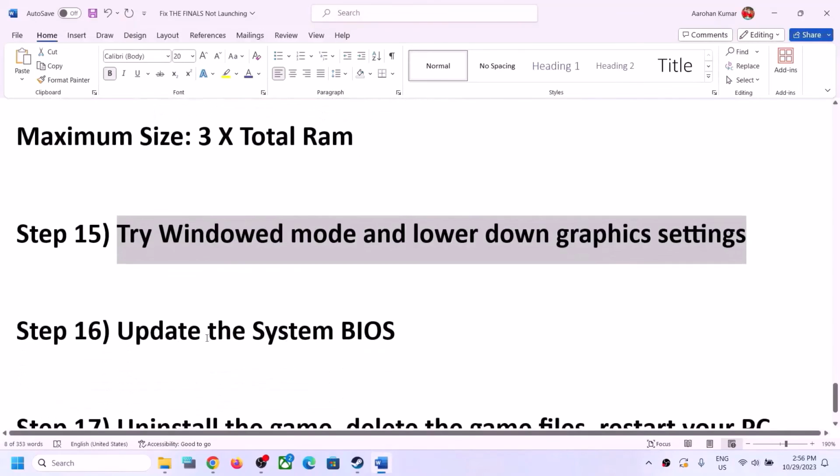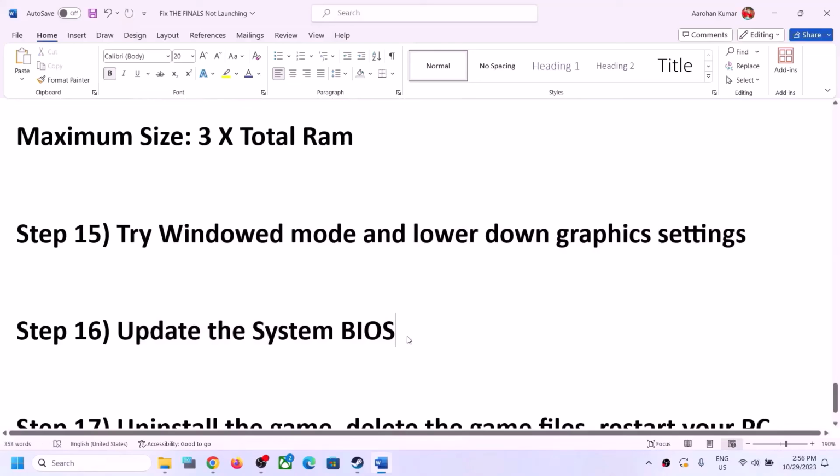Now the next step is to update the system BIOS. For this, go to your system manufacturer's website. If you have a Dell computer, go to the Dell website. If you have a Lenovo computer, go to Lenovo. If you have an HP computer, go to the HP website. Select your model number, make sure that you select your computer, then find the latest BIOS update available and update the system BIOS.